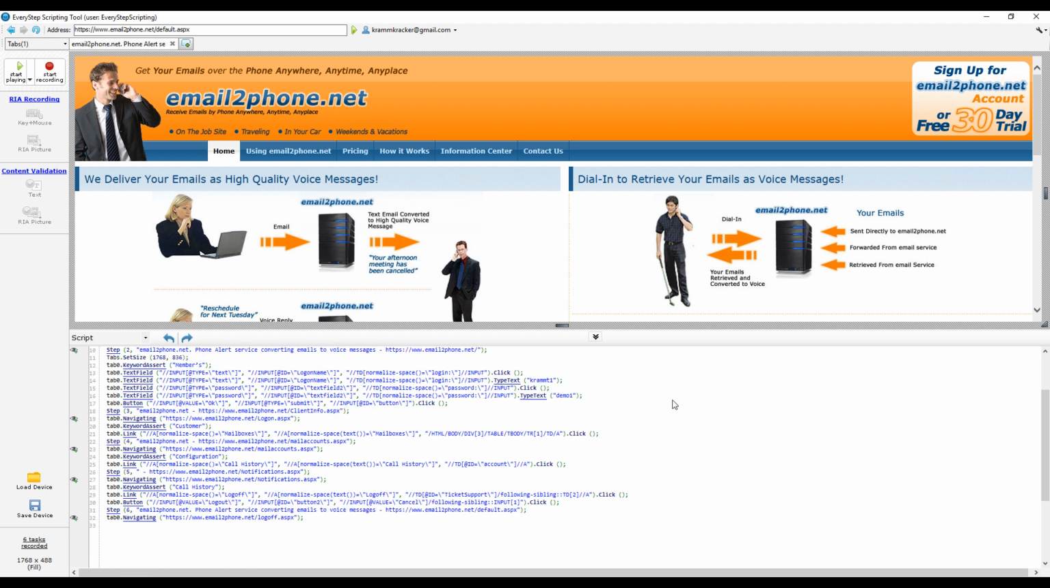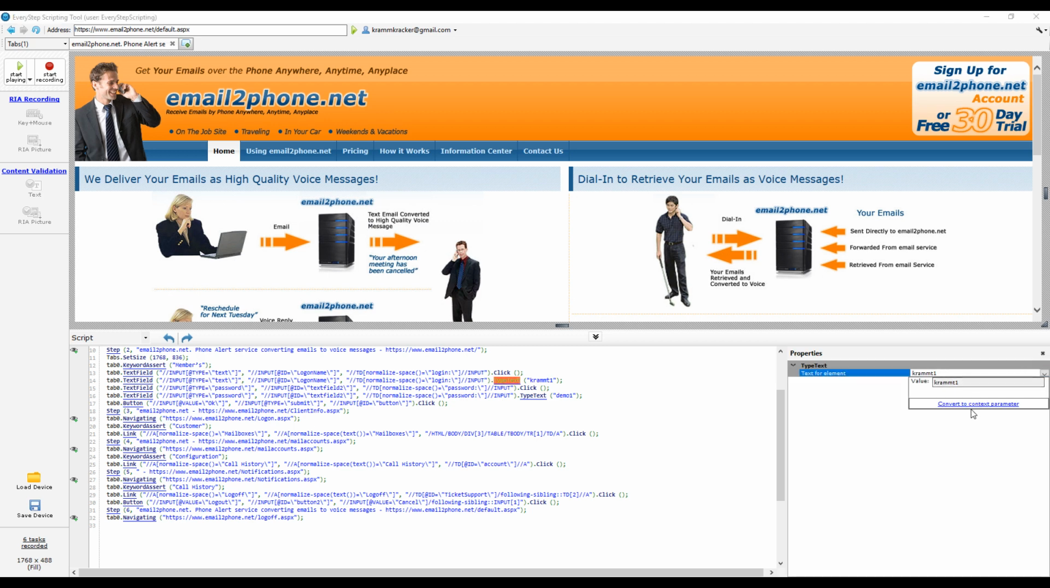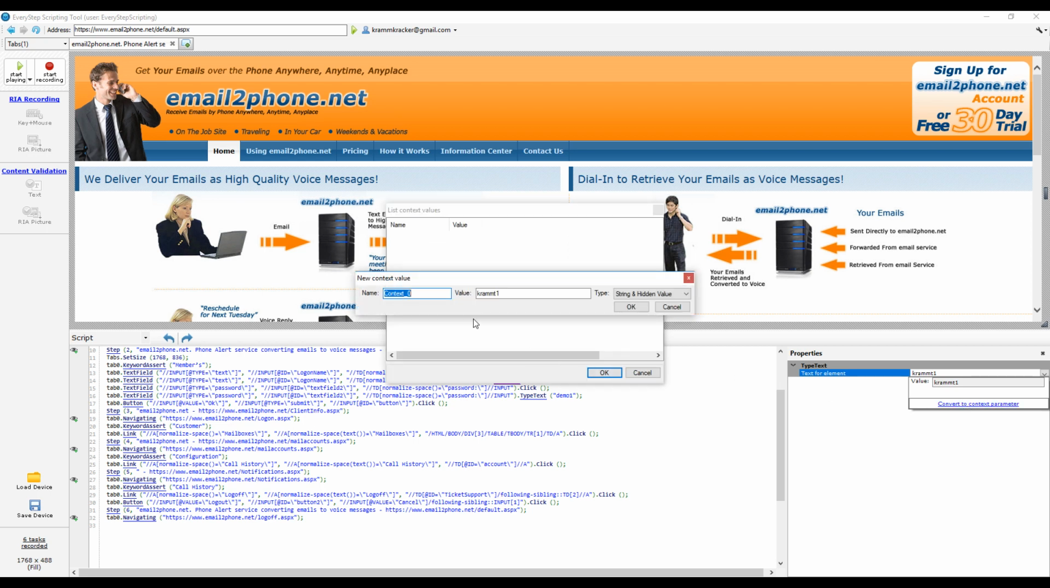For this particular load test, I also want to simulate several different users logging into the email-to-phone.net site. In order to do this, we need to take our username and password and change them into dynamic variables. To do this, we'll click where it says Type Text. On the right-hand side here, we'll click on the drop-down, and finally click where it says Convert to Context Parameter. From here, we need to name our context value.